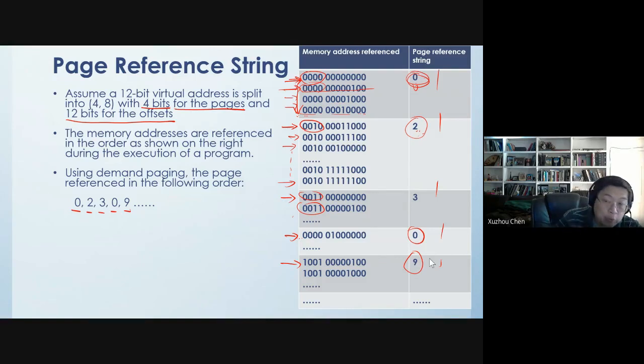The reason we do this is that the only possible page fault happens at the very beginning. If we refer to this memory address, which is in page 0, that's the only possible chance for a page fault. If page 0 is not in memory, we have a page fault. And once we have the page fault, for the follow-up memory accesses there will be no page fault. So page faults only happen at the beginning.